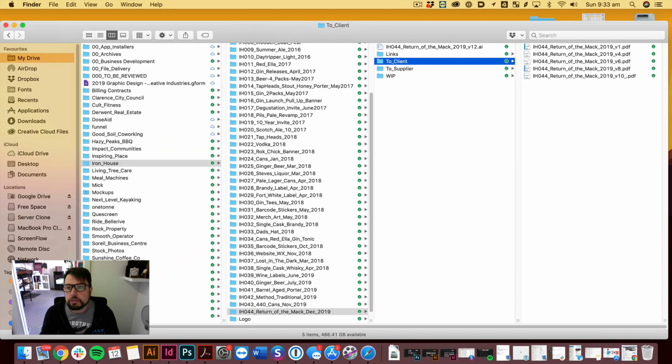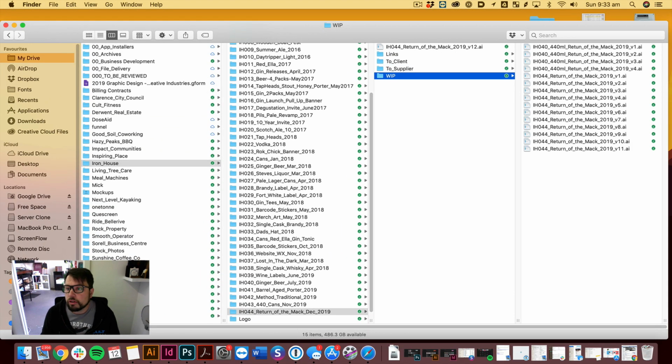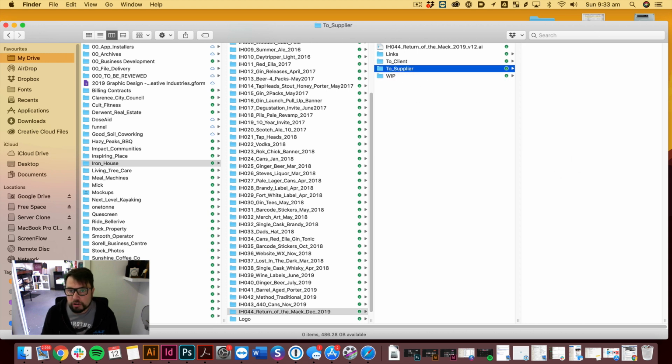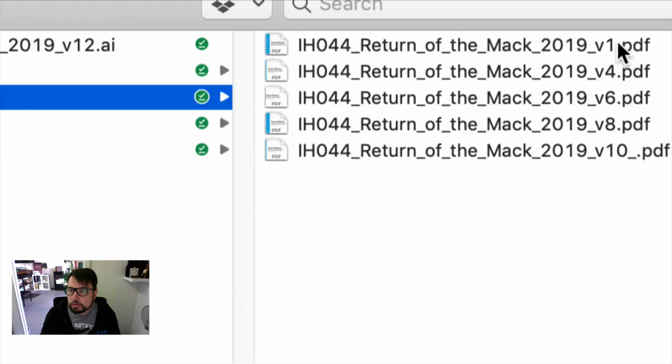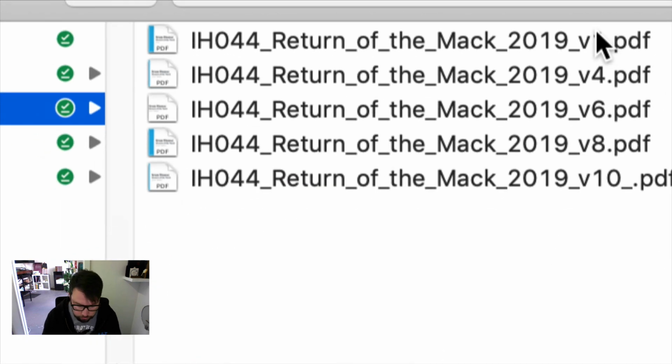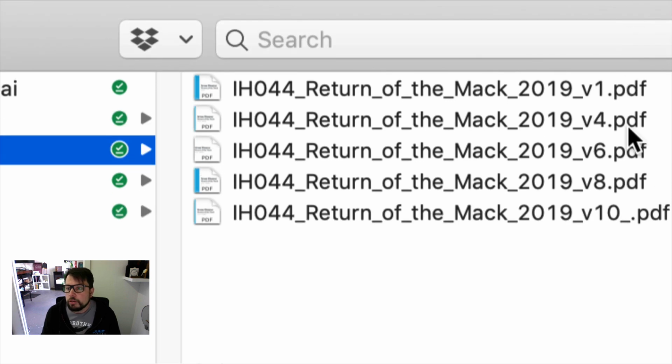So if I zoom out and have a look at the contents of those, in the work in progress folder you can see all the earlier versions of this job. This job hasn't gone to the printer yet, so there's nothing in the to supplier folder. In the to client folder, sorry about the screen zoom again, you'll notice that I've kept my old versions, and you'll notice that these versions are jumping up as well.